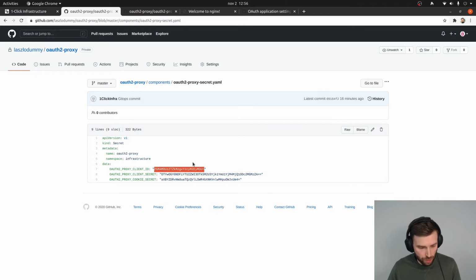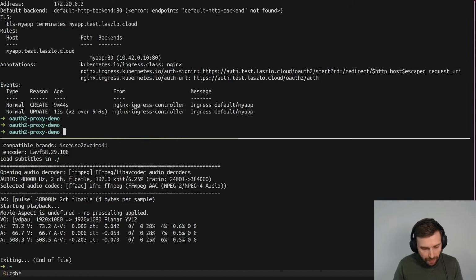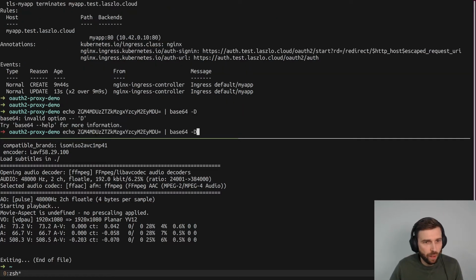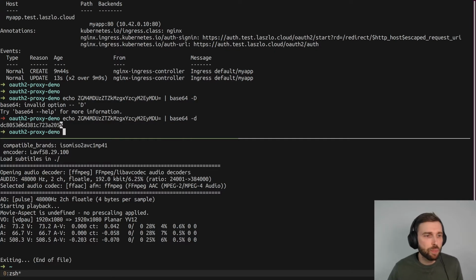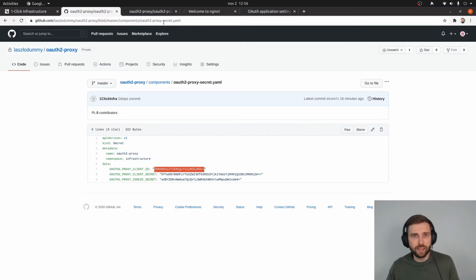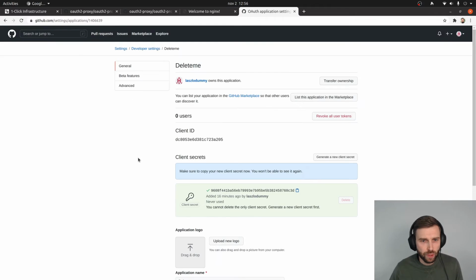Before proceeding, I just want to show you that this is just a base64 encoded secret, and if I decode it, I can see that this is my GitHub Applications client ID, which is not too great, because if somebody hacks into my GitHub, they will have all my secrets.